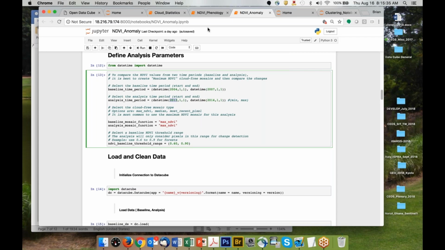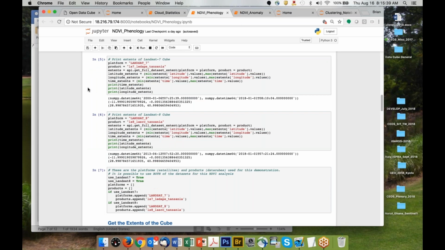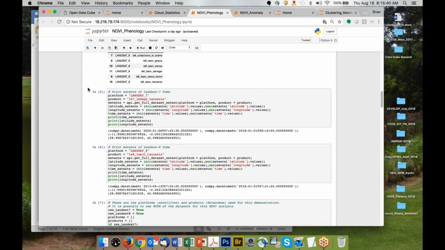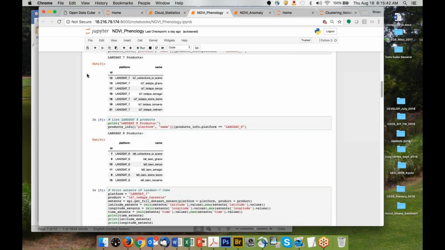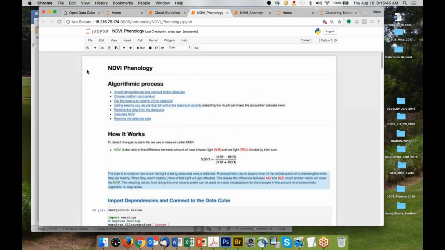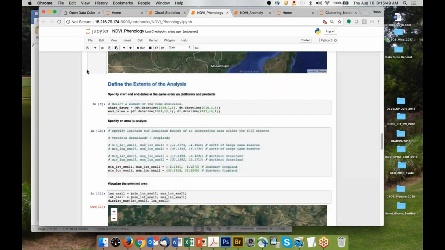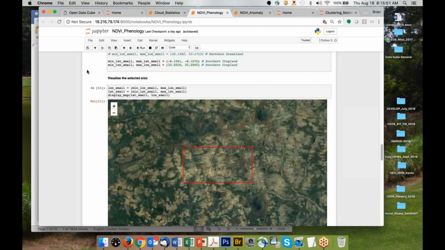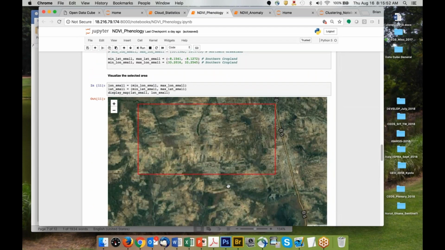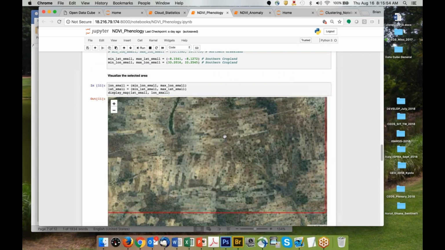So let me go back, since we're almost done here, and I'm going to show you the NDVI Phenology plot that we ran. So remember, we were watching this run, and this one was set up to rerun the area. Let's go down. The area that I had chosen was this new area of southern croplands, which is right here. So here's the area of southern croplands.